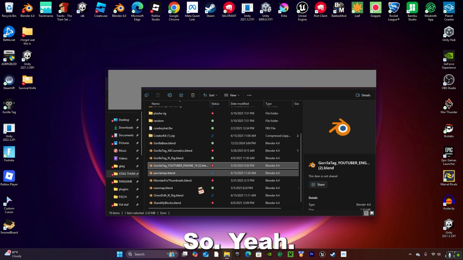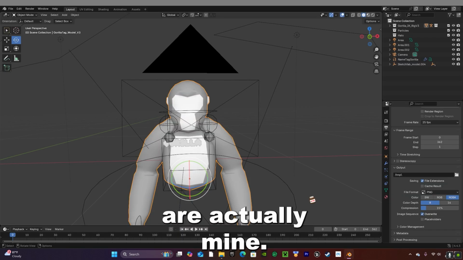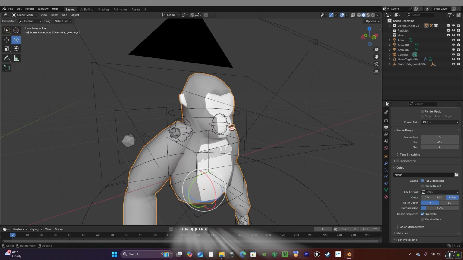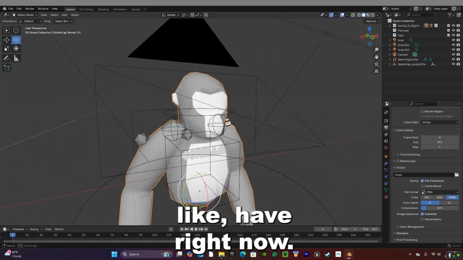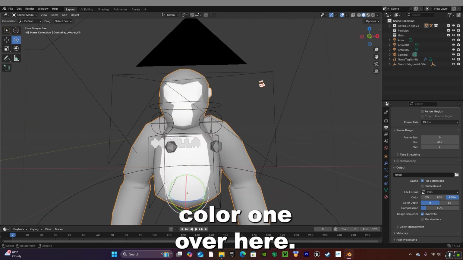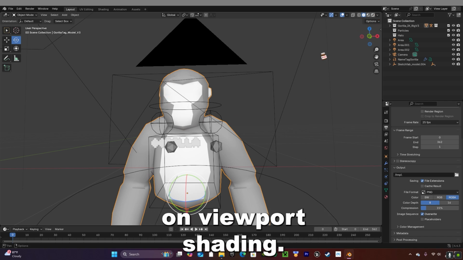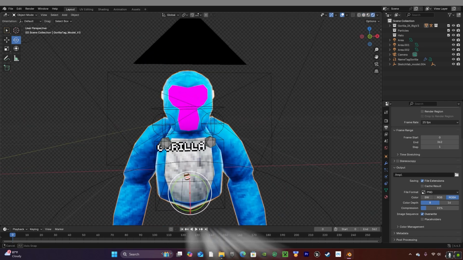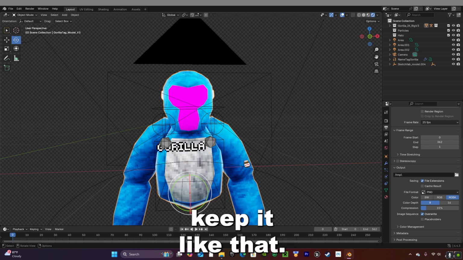By the way, none of these are actually mine. I didn't make any of these. These are just ones that I have right now. But you want to come over here, click viewport shading. See, that should go like this. Put in your color code. I'm just going to keep it like that.